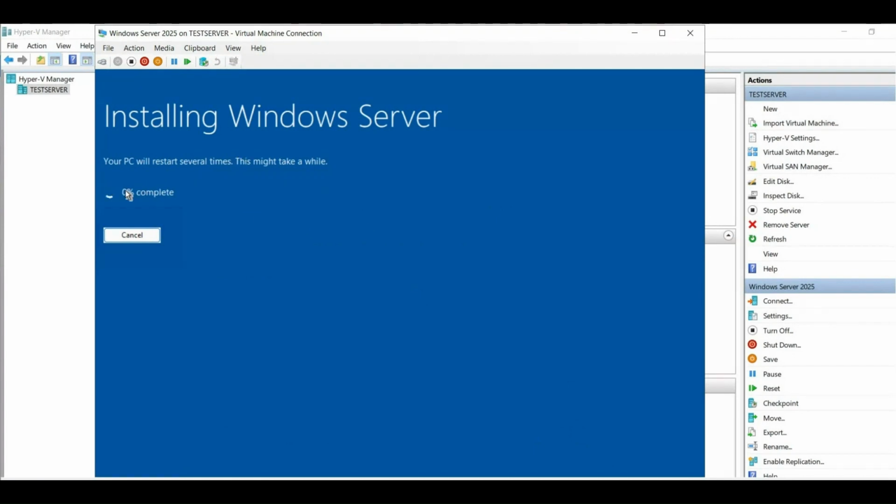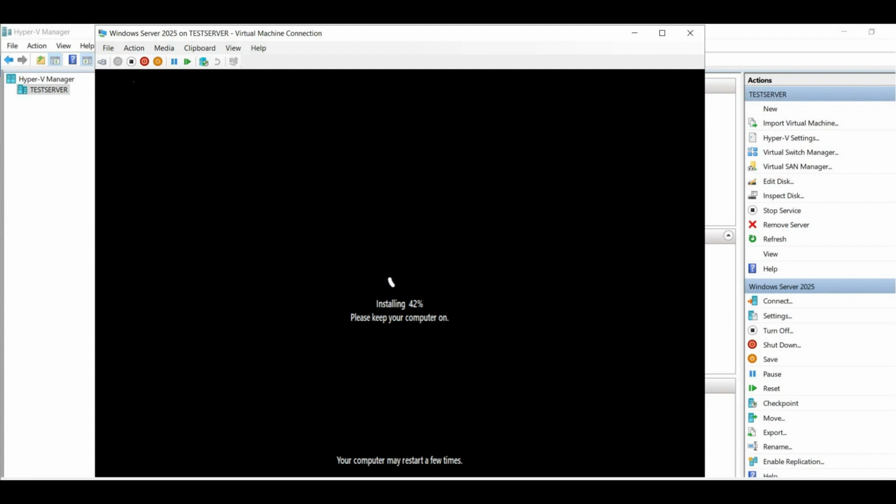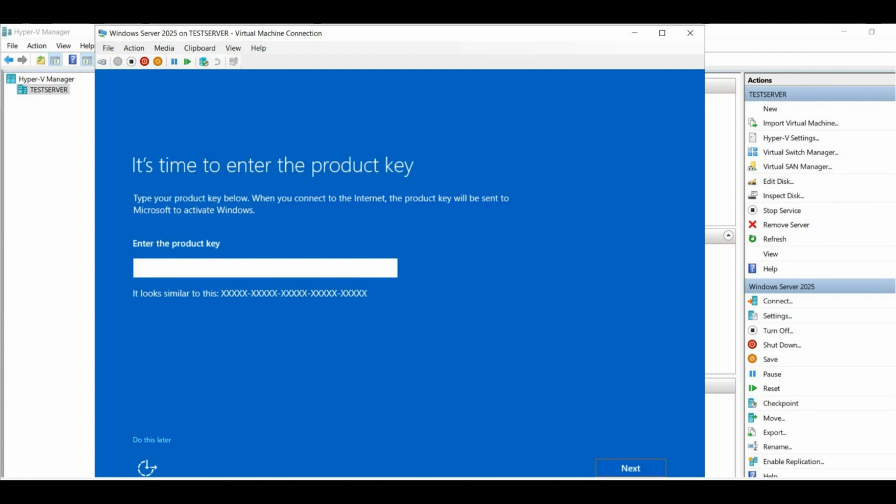So now we have to wait for this 0% to go all the way to 100%. So this is going to take some time. I'm going to pause the video and come back when it's done. The installation still continues and you're advised to leave your computer on. So we'll just wait for the installation to be done and we'll get back to it. So we are back at this point where we have to enter the product key.